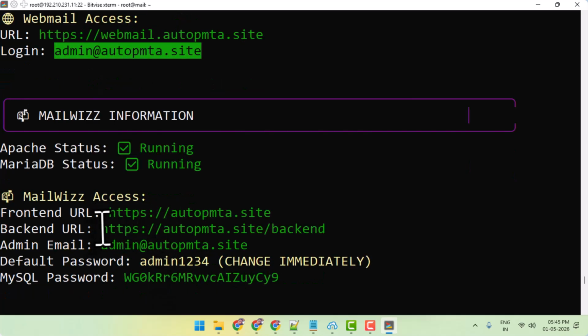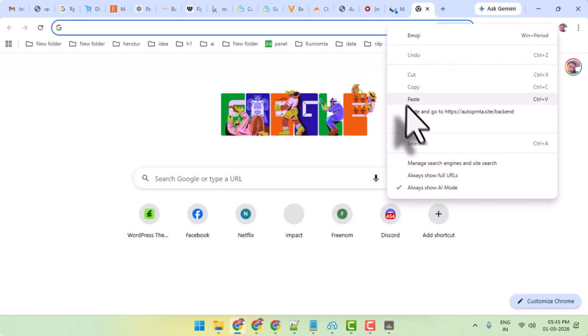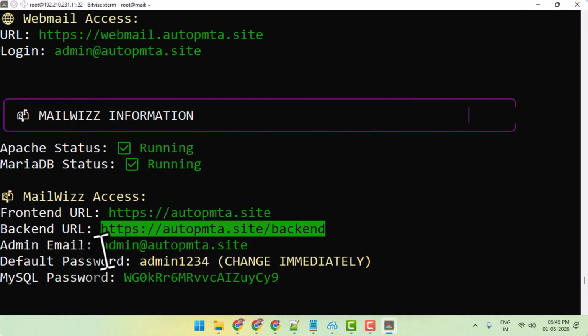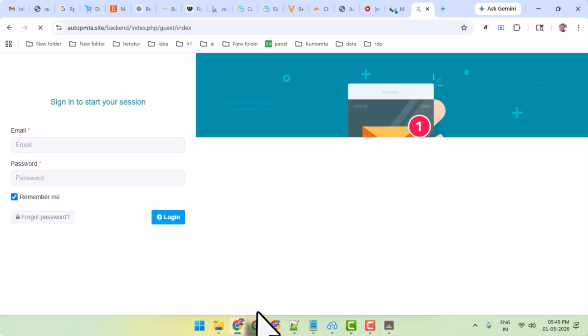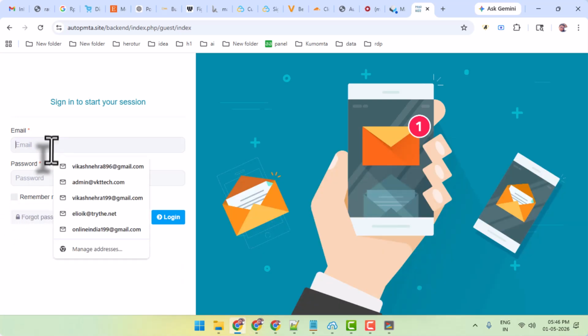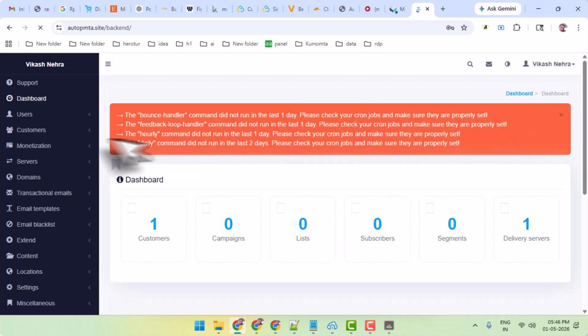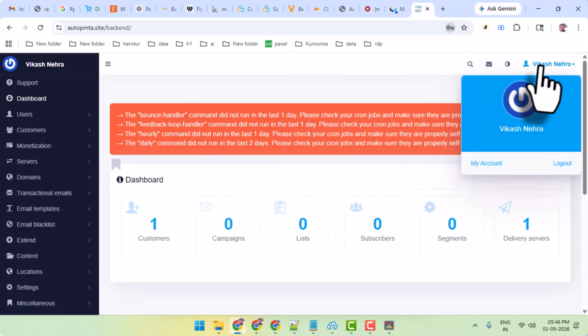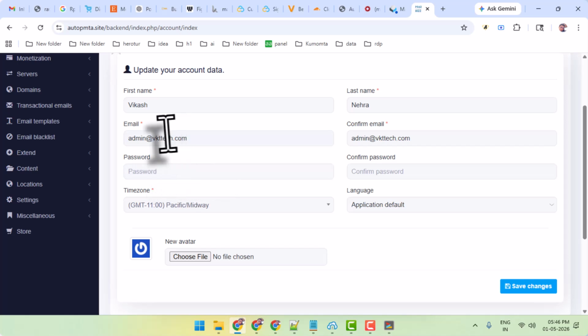here again, this is your MailWizz panel. You can also open it here. This is the MailWizz mail ID. Right now its mail ID is different, I will change it later. Okay, so I paste the password here and click on Login. And here you can make changes. Just go to my account, here you can change your mail ID and your password.